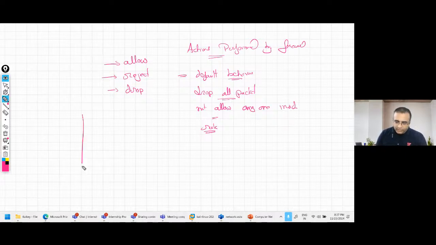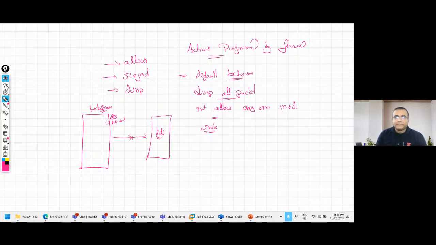So what we'll do is there will be a web server running on port number 80. When I try to connect from Kali Linux, by default there is no rule, so it will drop the packet. Kali Linux will not be able to access it. Once I add a rule, Kali Linux will be able to access it.